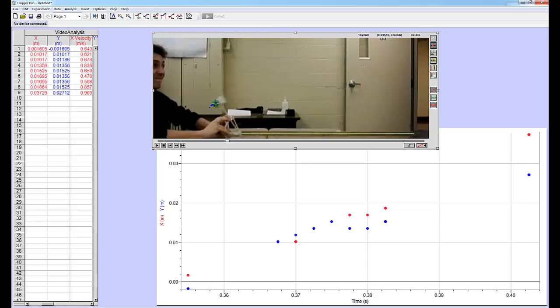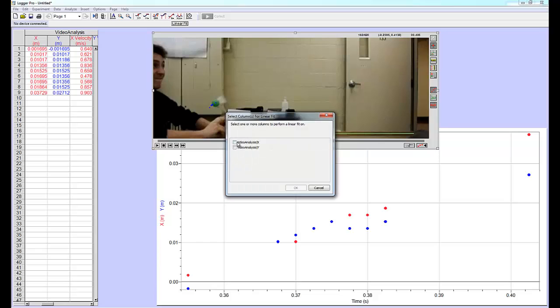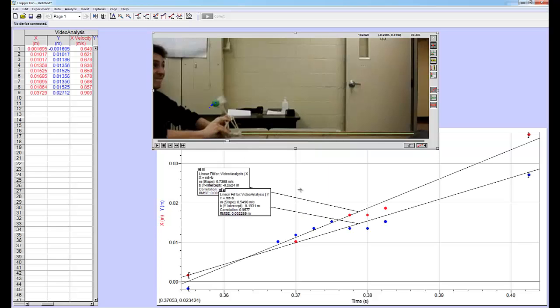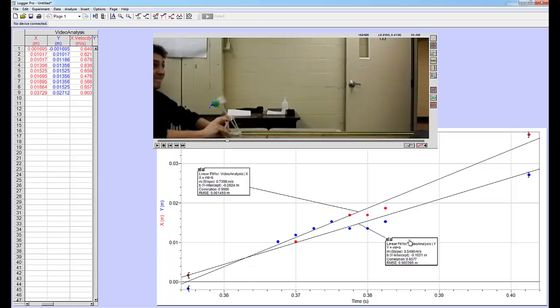Once you've done about 15 or 20 data points, then you're ready to fit a line to your data. You're going to go up to the button that's marked R equals. It's up here. There's a curve and a line on it. You're going to select both sets of data, and that'll fit a line to the X and a line to the Y data. And remember, the slope of the X versus time is going to be your X velocity. The slope of the Y versus time is going to be your Y velocity, right? And that's all the information you need for right now from this data.